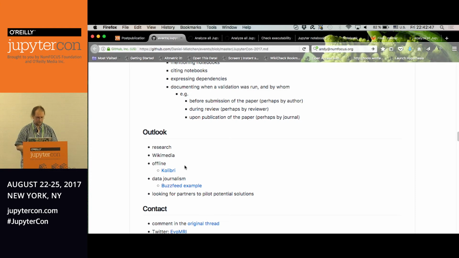Data journalism is another area where I think these kinds of validations could come in handy. If a certain notebook has been, let's say, verified by the New York Times, that is maybe some indicator of quality, and maybe better than if it's just verified by me. We have actually tried to run some of those BuzzFeed examples through the analyzer tool, and right now they're not being picked up because the tool only understands papers for the moment, and not if you point it at a GitHub repo directly.